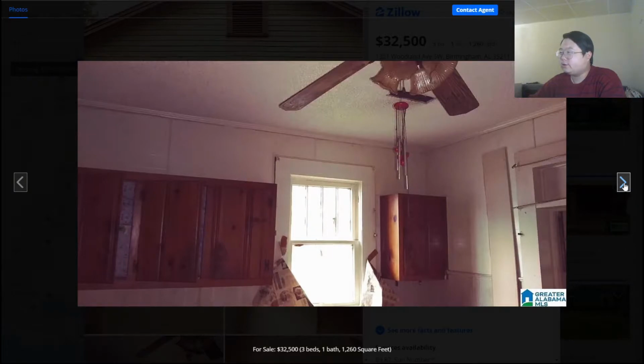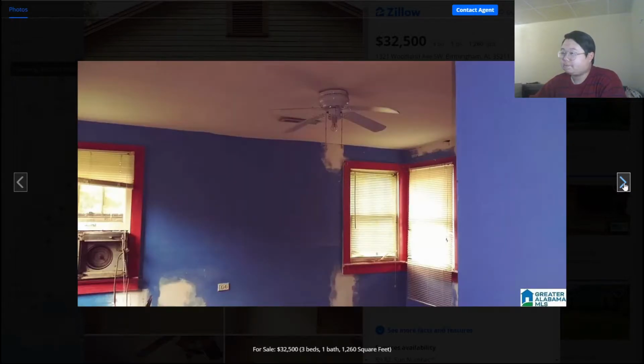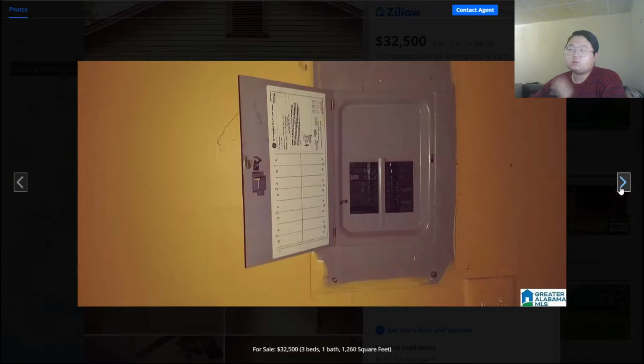It doesn't really look all that nice. The floor is pretty dirty, but I guess this is what you expect from a house that only costs $32,000. So it is what it is, right? What I think is these houses, especially the ones that are this cheap, they're probably going to need a bit of work on them. I don't think these houses are going to be really furnished or look nice because they're this cheap. There's a reason they're selling for this cheap.